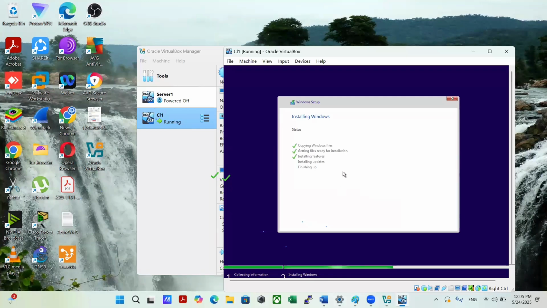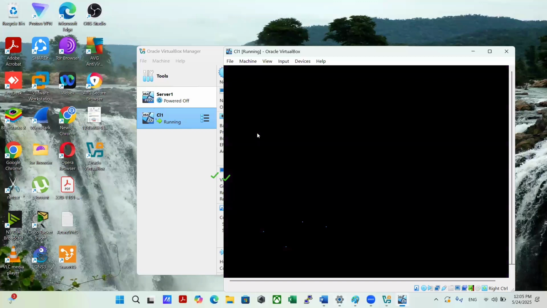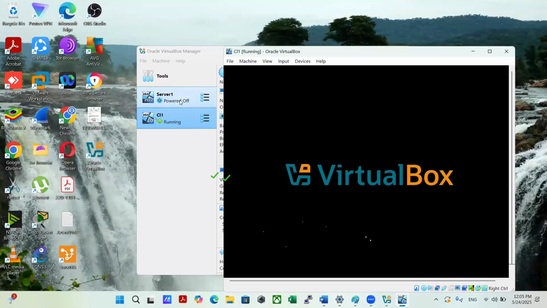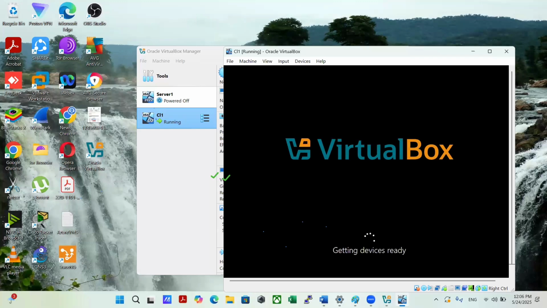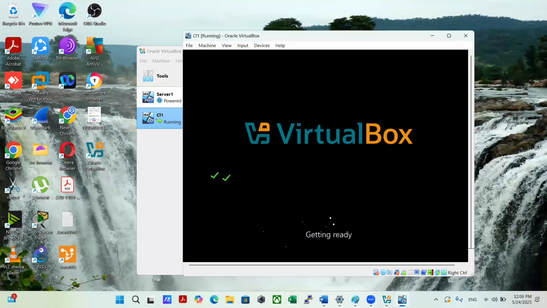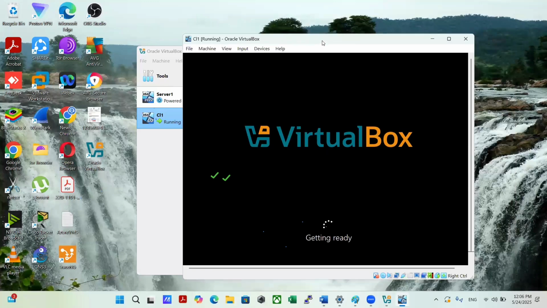Installation is almost done here. So this is done. Start the machine. So we installed two machines today, the server and the client: Windows Server 2022 and Windows 10. We installed the two machines as virtual machines inside the hypervisor, which is known as VirtualBox from Oracle. This is an application known as a hypervisor. By using the hypervisor, you can have virtual machines running inside your physical machine.